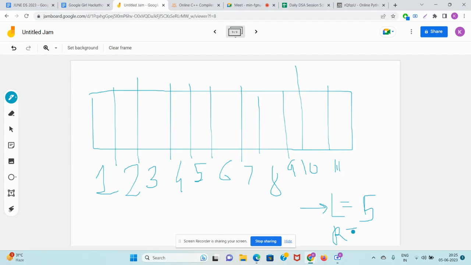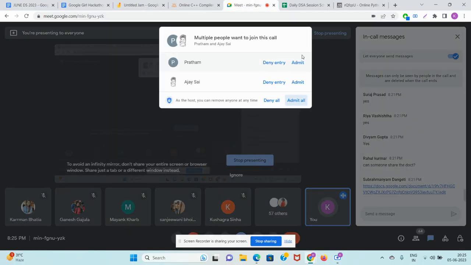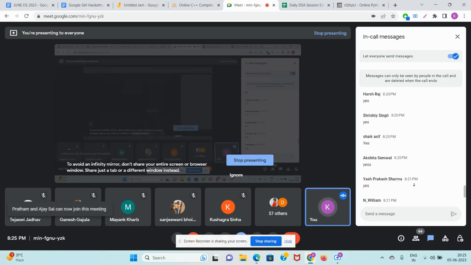This is the first query. And the second query is L equal to 10 and R equal to 11. Guys, if you use the normal algorithm, can anyone tell me in the chat what will be the final output for this?